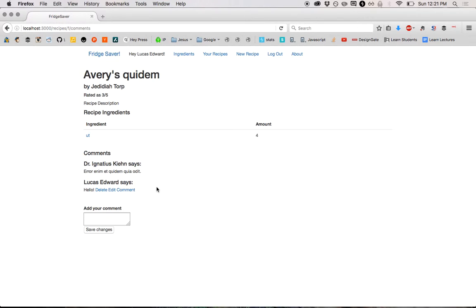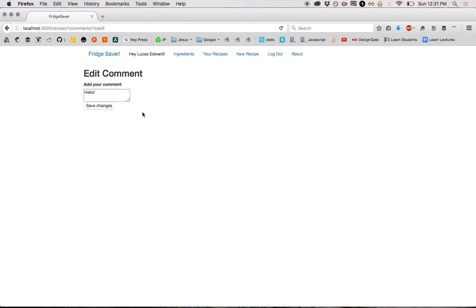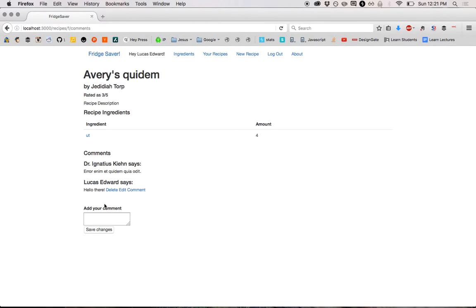A user only has permission to delete or edit their own comments, which uses Pundit to basically verify their role. But what's cool is a moderator is able to edit all comments, and then an administrator is able to edit all of the recipes and everything.